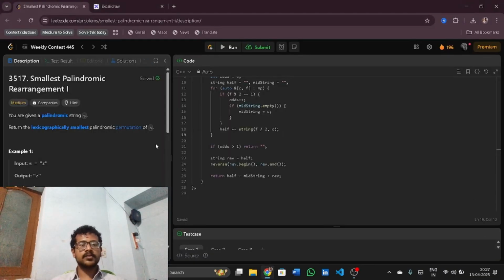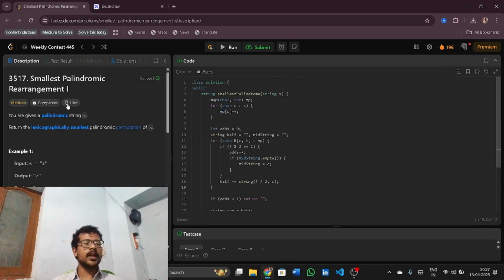Hello everyone, let us now discuss how we can solve this problem. Smallest palindromic rearrangement 1. You are given a palindromic string S. Return the lexicographically smallest palindromic permutation of S.